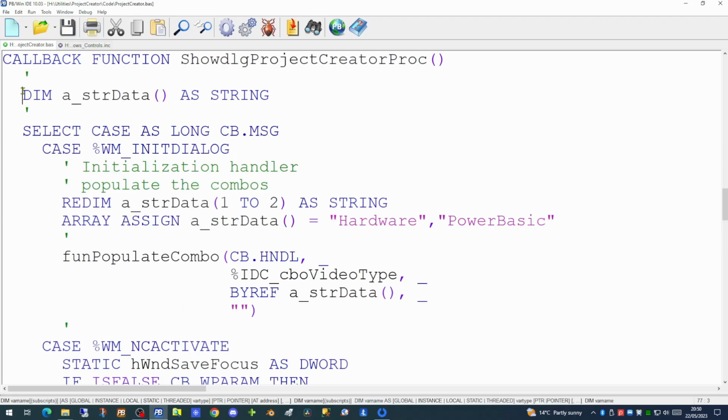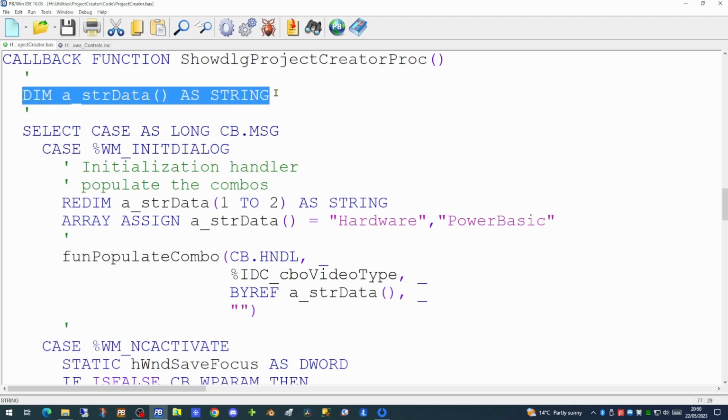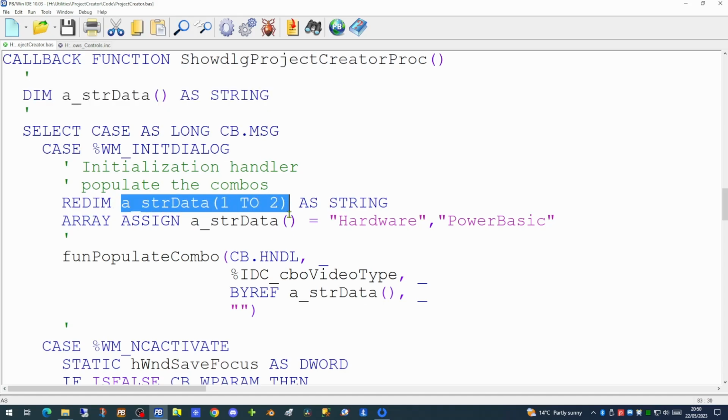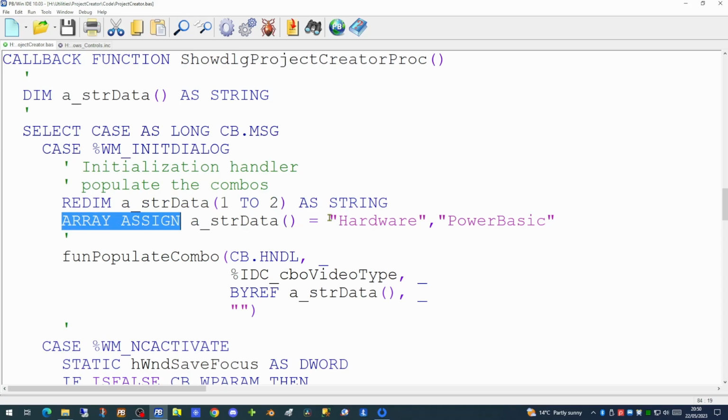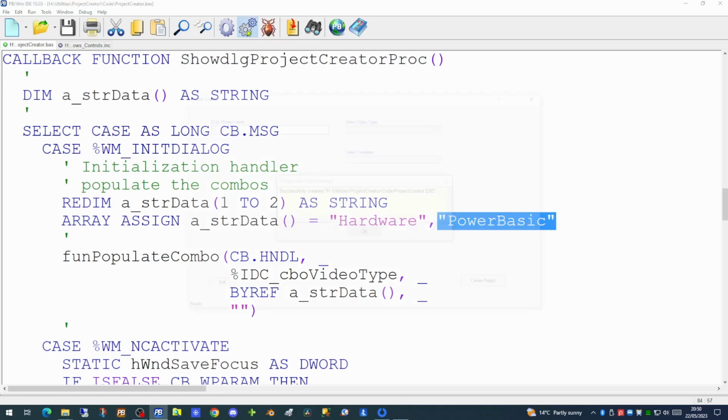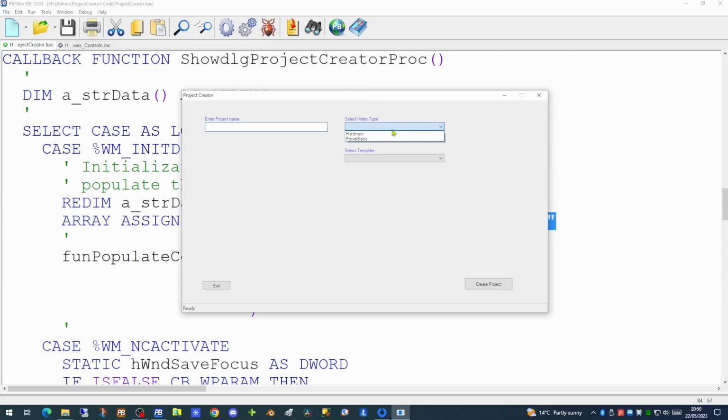So we have dimensioned an array at the top of our callback function, our event handler. We're dimensioning that array here to be of 2 elements, and it's going to be a string array. We've then assigned the values to that array as hardware and the word PowerBasic. We're then using our populate combo function to populate that combo box. So if we try running the application now, the application will run, and our video type now has 2 values in it, hardware and PowerBasic.